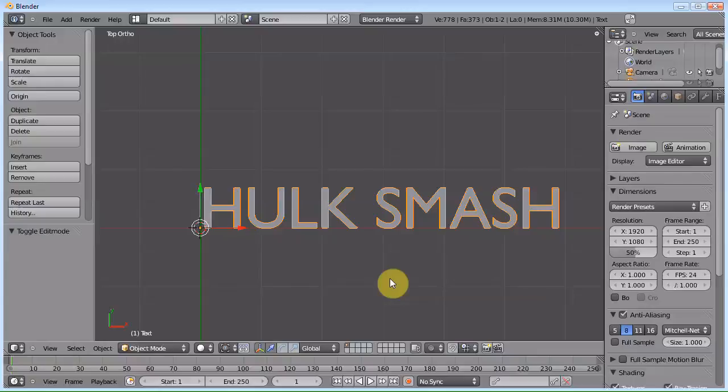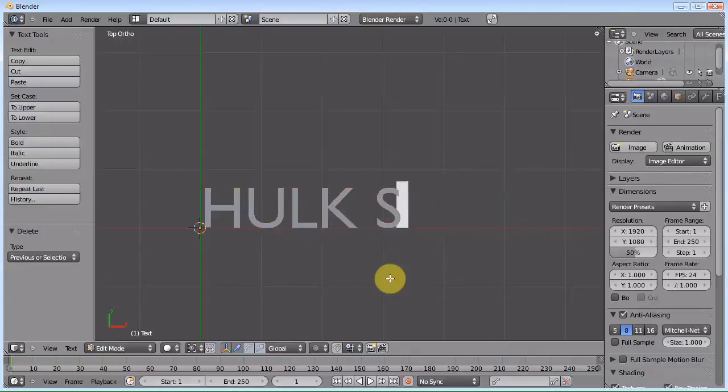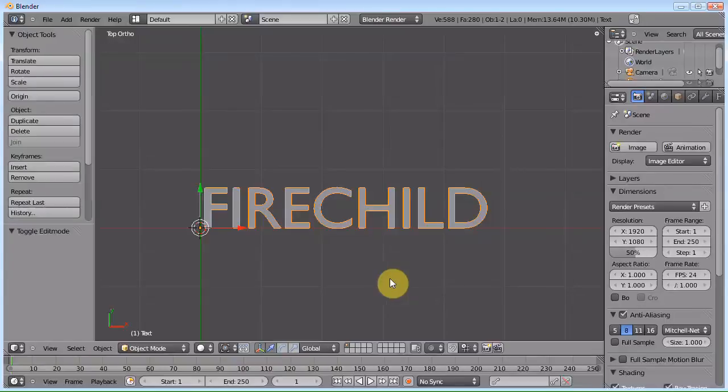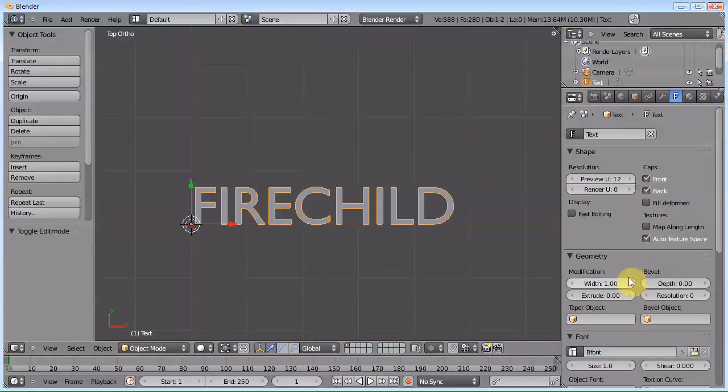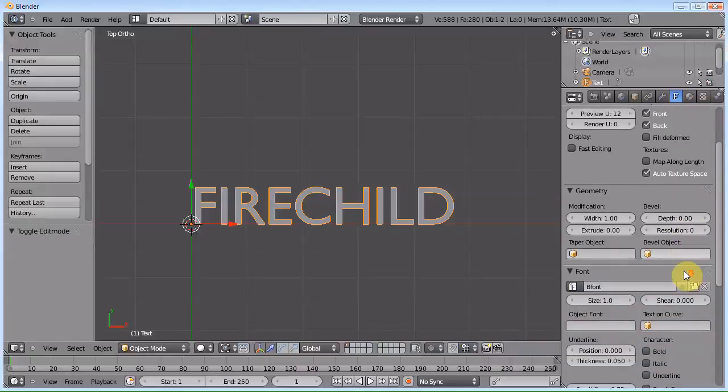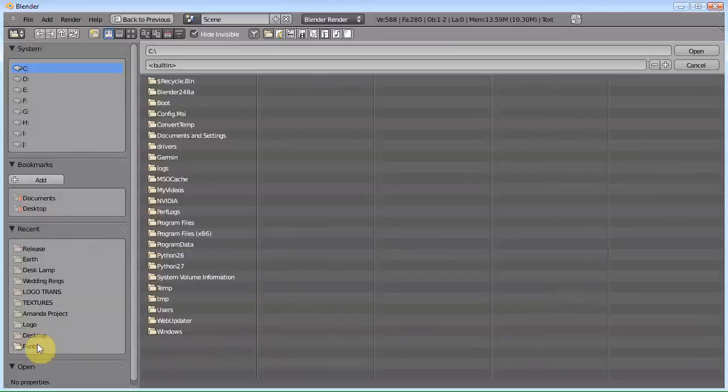Enough geeking it up. Let's go ahead and do a real text here, and we'll just call this Firechild. Like that. Okay, first thing I need to make a little room here. The thing we're going to need to do is change our font, because the default Blender font, it's not that good. So if we go to our font tab right here, and we go down here to our font, we can click this folder and then pick our font.